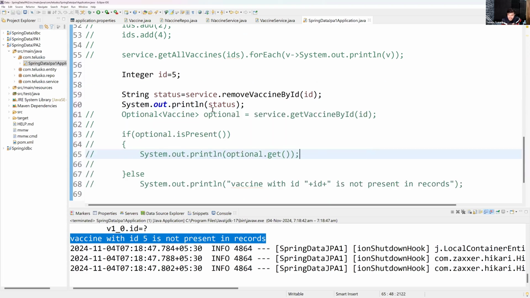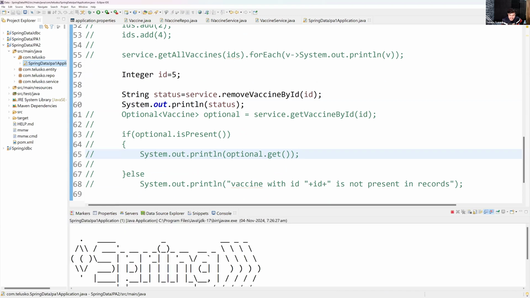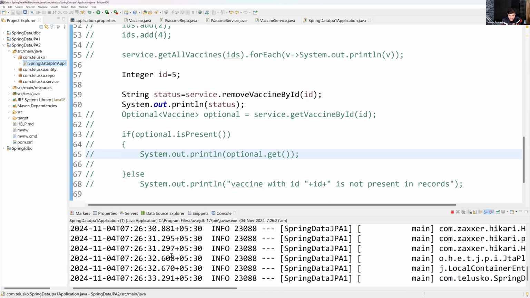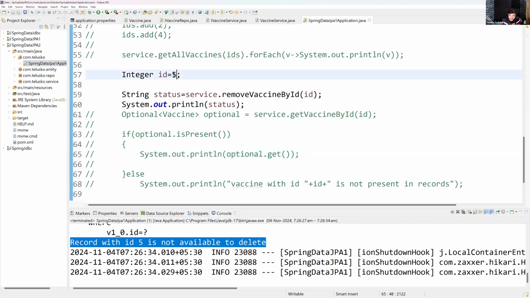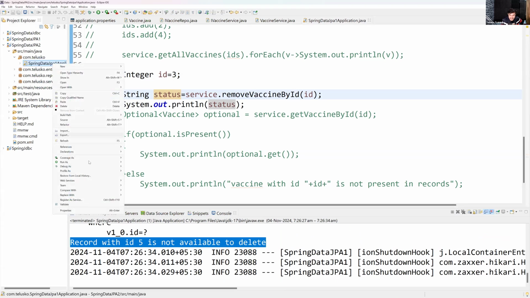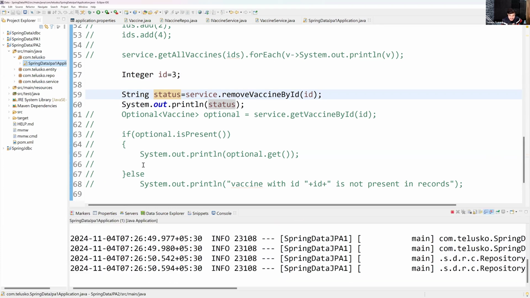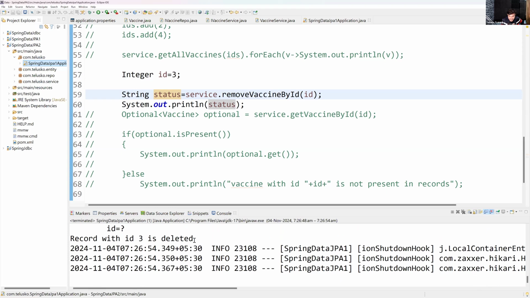I would like to go here. Guys, I'm checking the status here. I'll right click. Do we have any record by the ID 5? No. So I would like to just go back here. Very beautiful message you can see, which we have only given: record with ID 5 is not available to delete. I will pass ID number 3 for an instance. I'll go back here, right click, run as Java Spring Boot application. Guys, record with ID 3 is deleted.